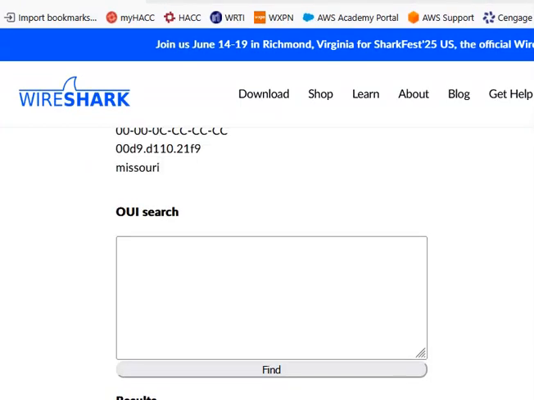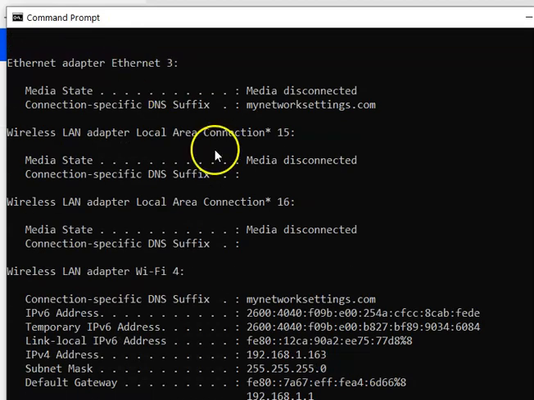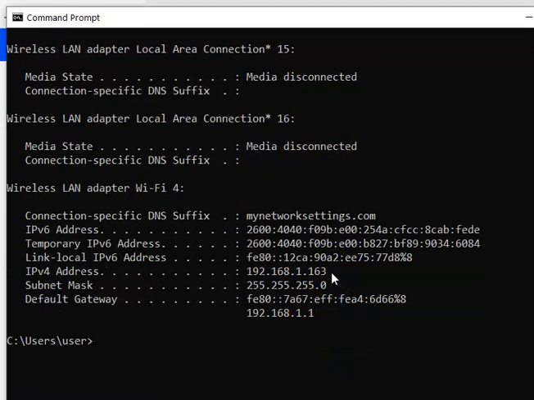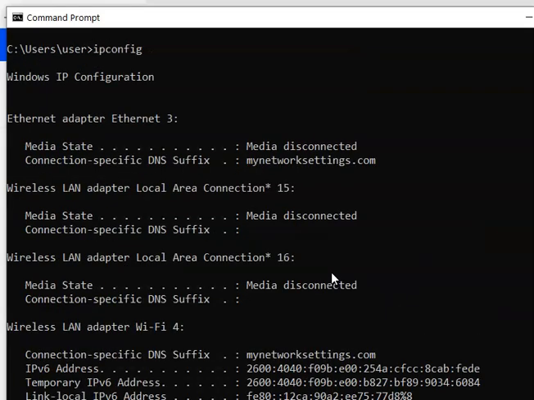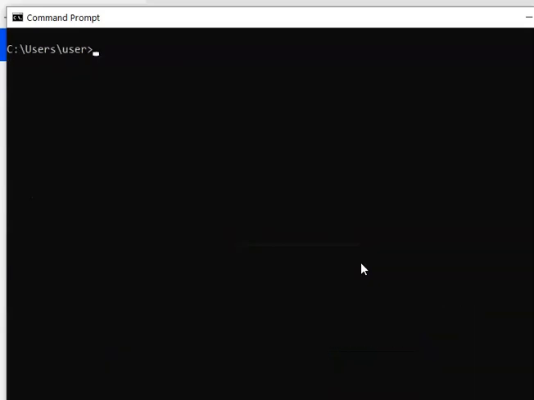So let's do 2 things. I'm going to pull up my command prompt. Here's my command prompt. We'll do this a little bit later, but if I do an ipconfig on this, this will show me just the IP address. It does not show me anything specific about the network card. But if I do, let me do a clear screen here, ipconfig /all.